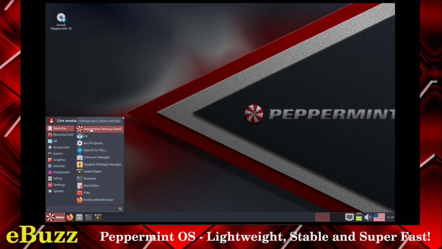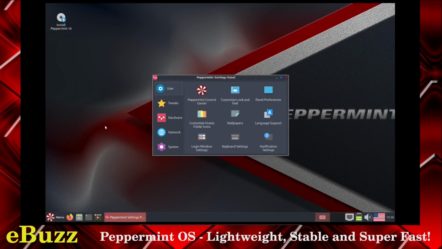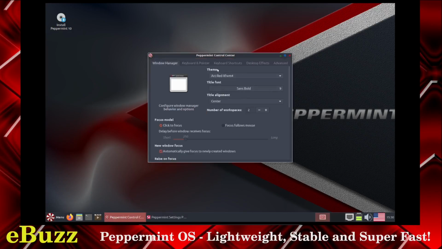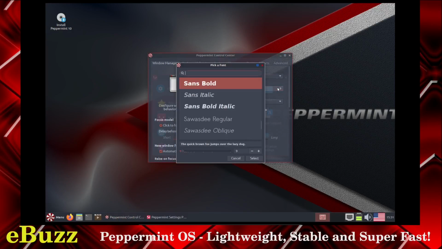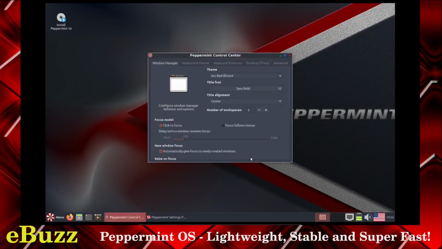It's got the Peppermint settings panel. Let's open that up and see what we have in there. You've got your Peppermint control center. Let's open that up. There's your theme, your title font, number of workspaces, title alignment. So my question is can you change the font up to a 12? Okay, so it made it bigger in the title bar. Okay. So that's interesting.